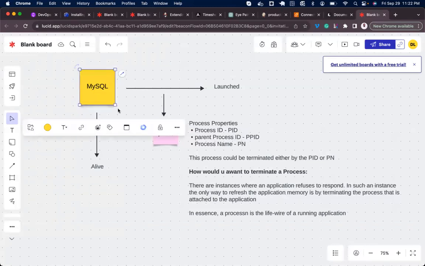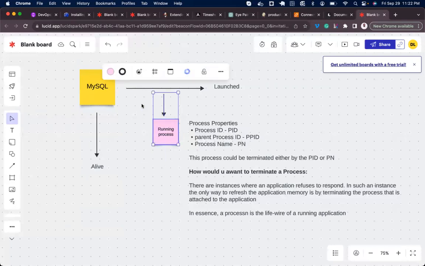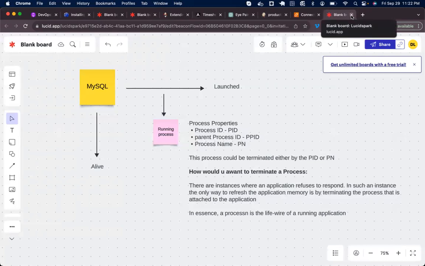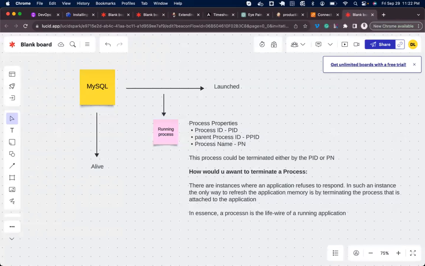This application will not terminate until the process that is attached to the application is terminated. That is your explanation in simple language. All right? That's it, guys. Okay. So now let's get into our Linux machine and see what a process is.